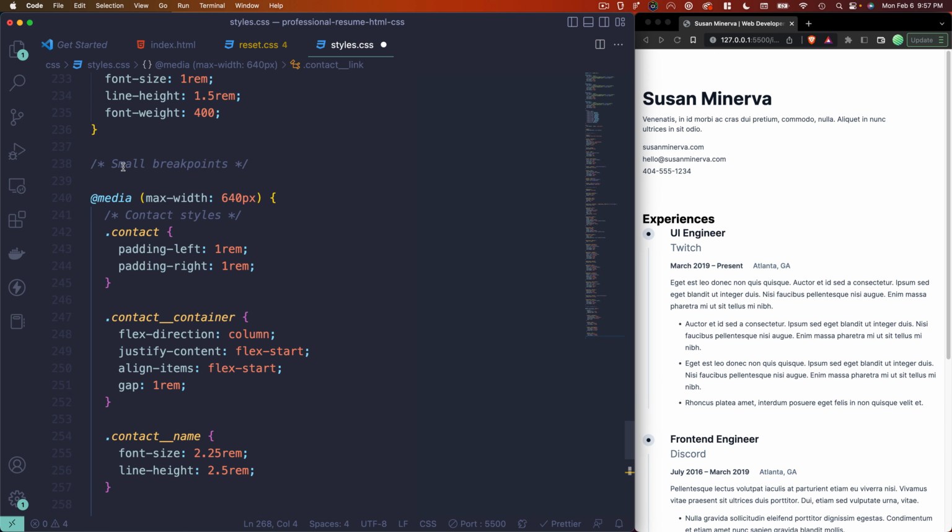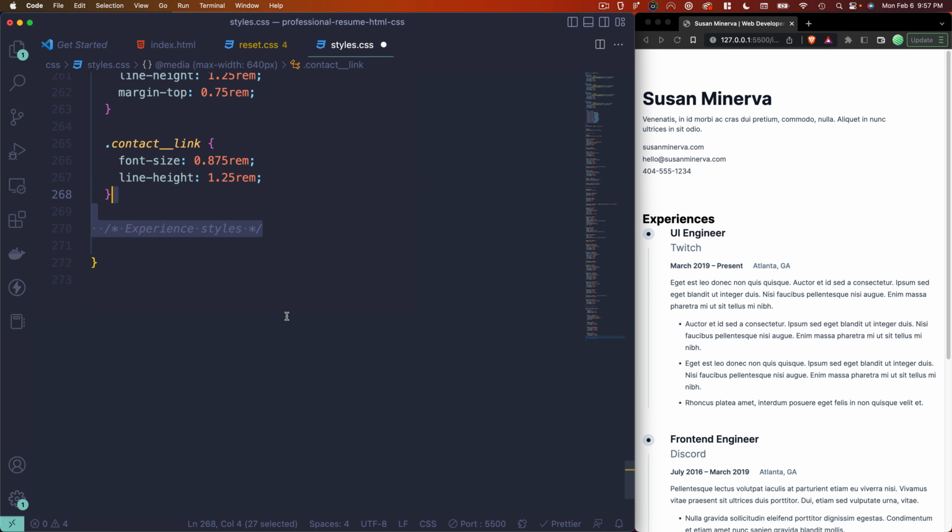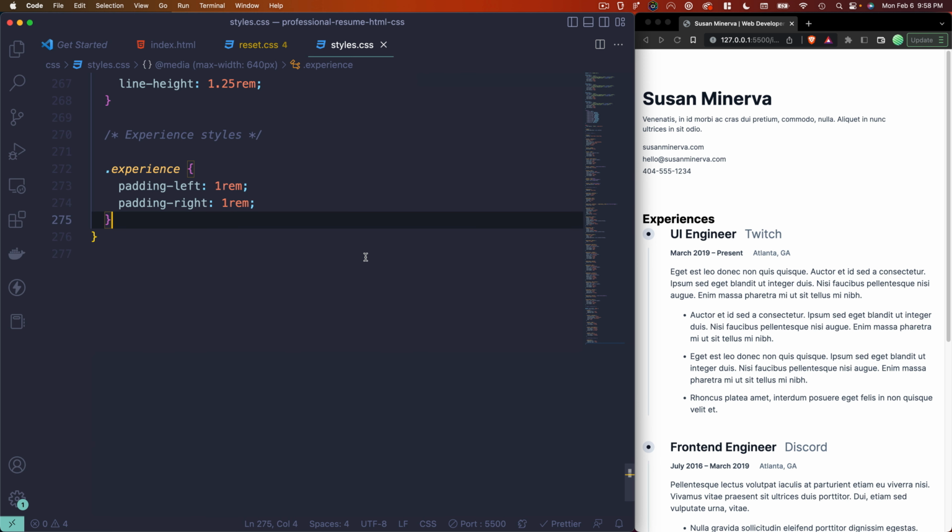To start, we'll head into our small breakpoints media query, and below the contact styles, we'll add a comment showing that this is where the experience styles start. First, we want to target the experience class, changing the padding left and the padding right to 1 rem. Now we want the position and company to have the default block style, so let's change the experience position to have a display of block.